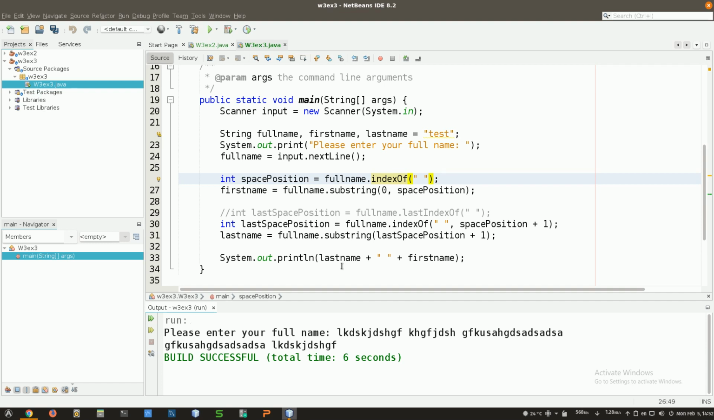So if I instead start from the space position, what is going to happen? Starting from here until the end, try to find the first space. It's going to find it right away. That's the position that we just gave. You got it? So that's why we don't want to start from the space position. We want to start from the one next to the space position.